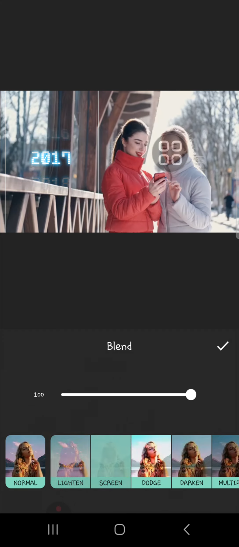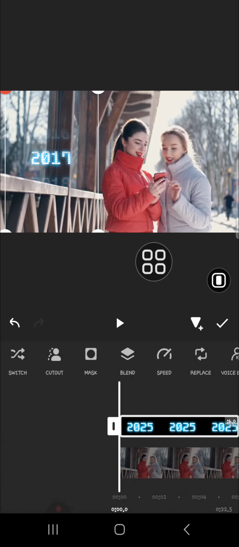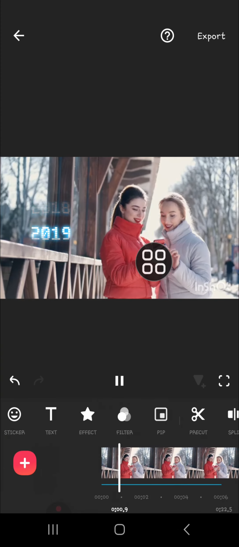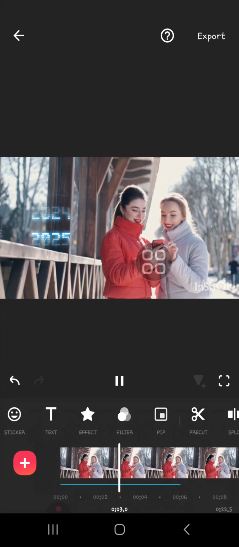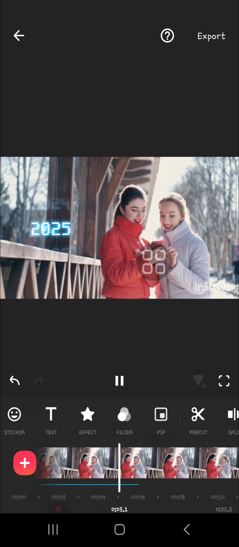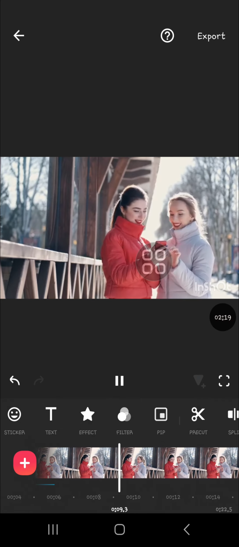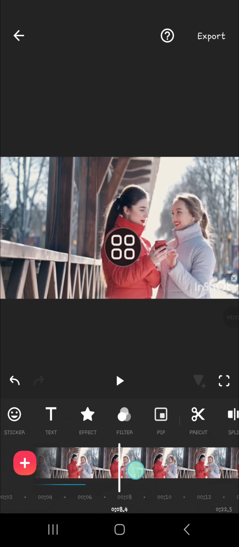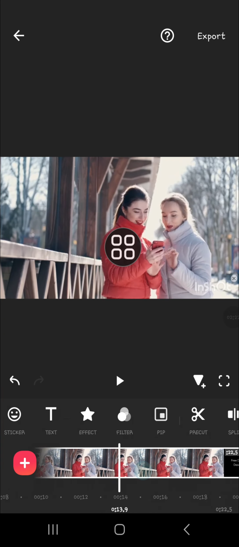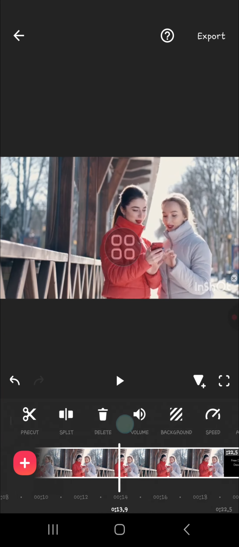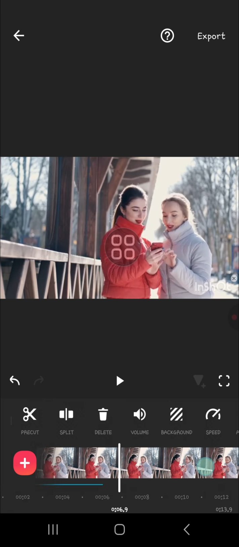And I think I'm gonna go with this one guys, the screen mode, and we can adjust the opacity, but I'm just going to leave it like that. Okay, and then this is the final result. Okay, as you can see guys, that the time scroll effect has been added to this project. Okay, and I think I just need to cut the video.